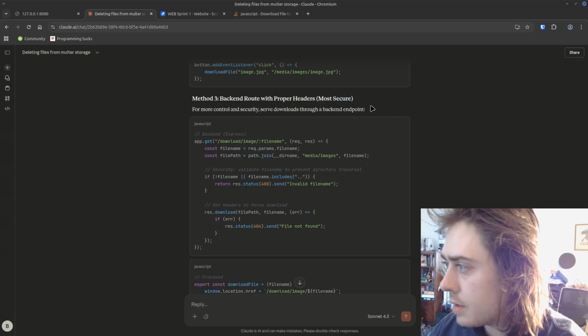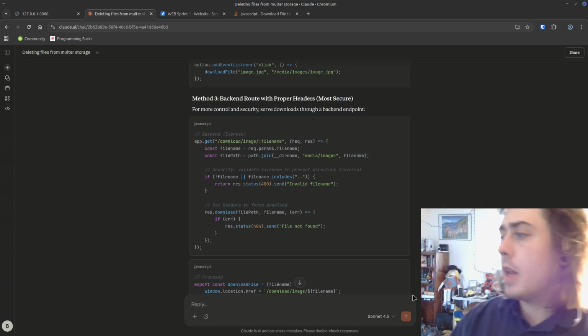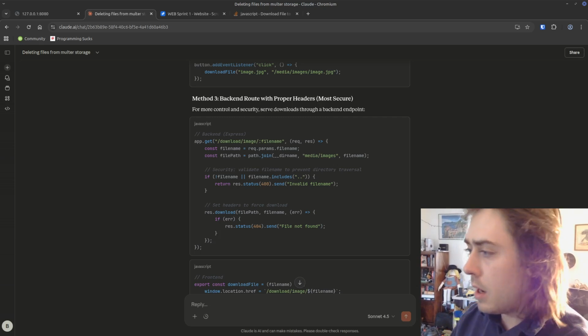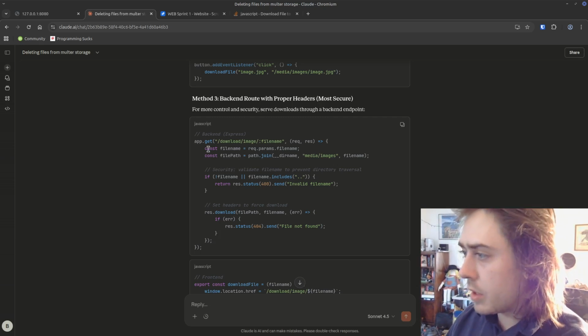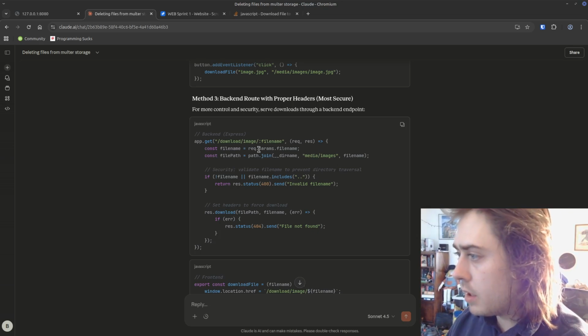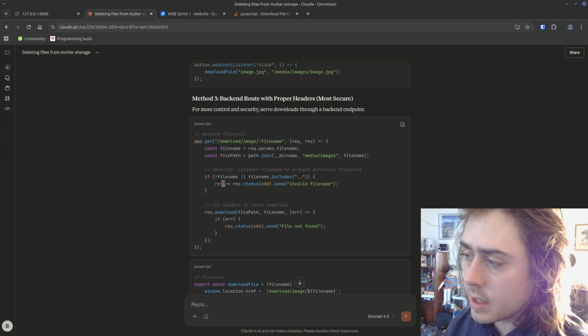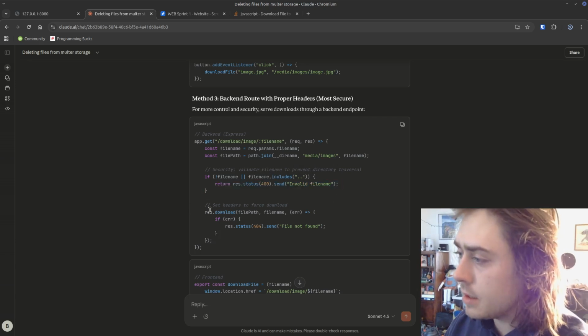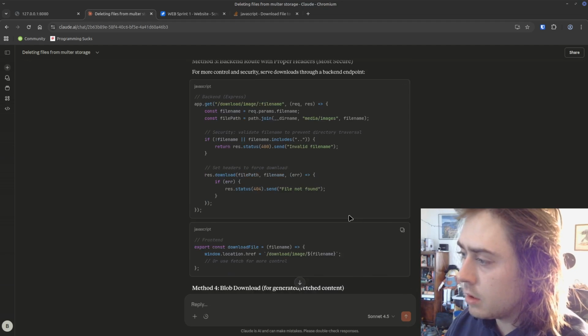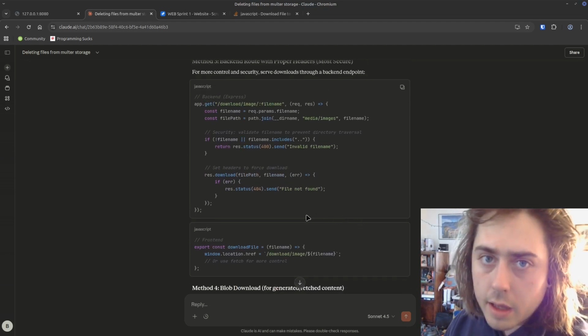Okay, and they even mention serving it through a back-end endpoint, which kind of makes sense to me. Okay, so what do we have here? We have download image file name. If not file name, or file name includes a relative path, I guess that makes sense. Say nope, otherwise download. That's not a bad idea, right?